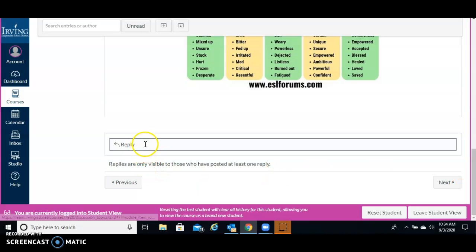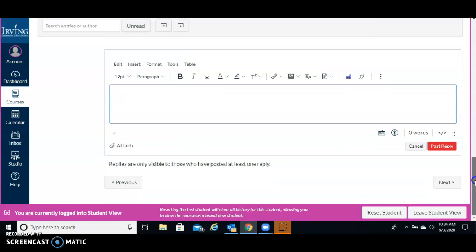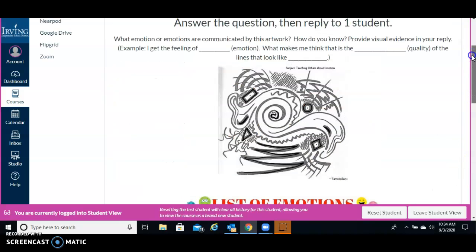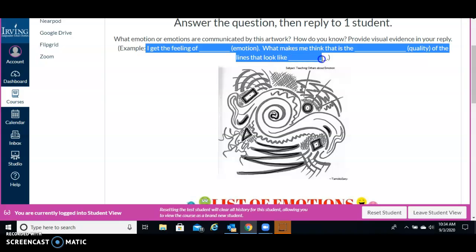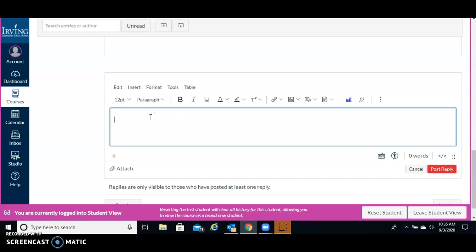And you'll do that right down here. Oops, right here in this box. And post your reply. So one way you could go about this is just simply highlighting this, come down here and drop it in, and then you can type your response in here.